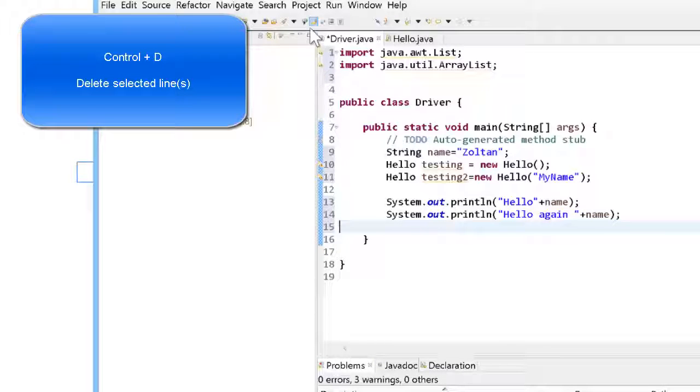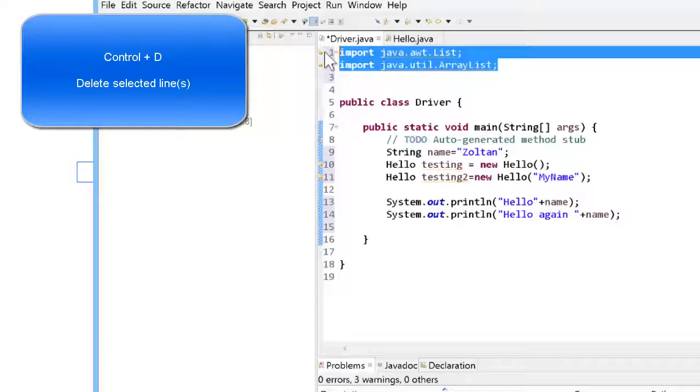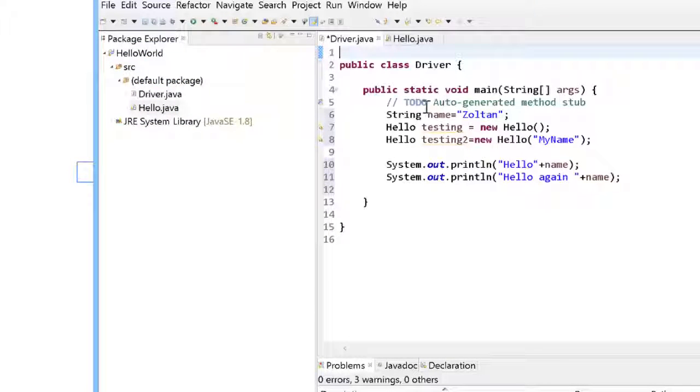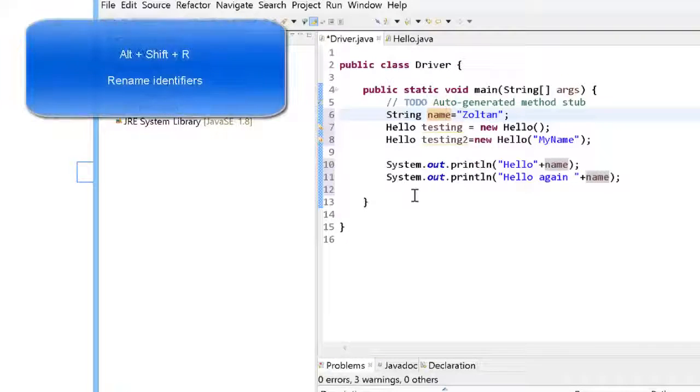Sometimes you might have to delete a line of code, so you can select multiple lines, press Ctrl-D, and that deletes the whole line. Well, you can just press the delete key. It might be useful for you.